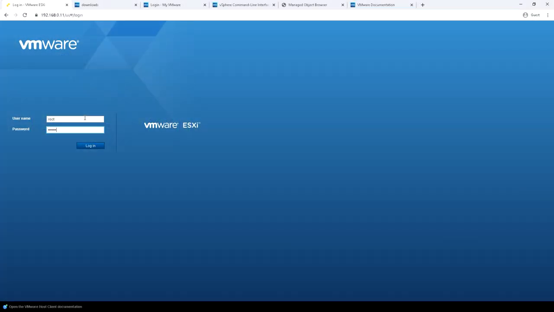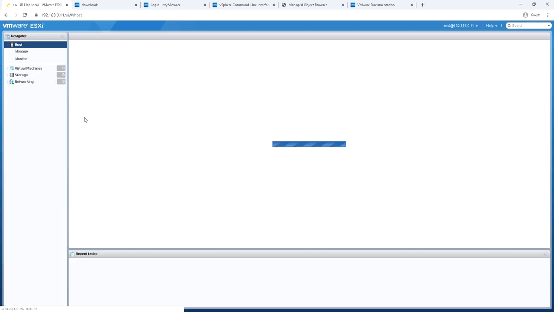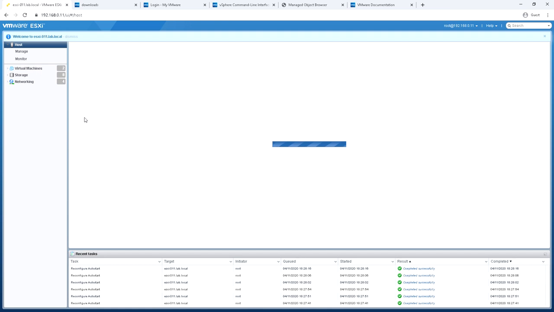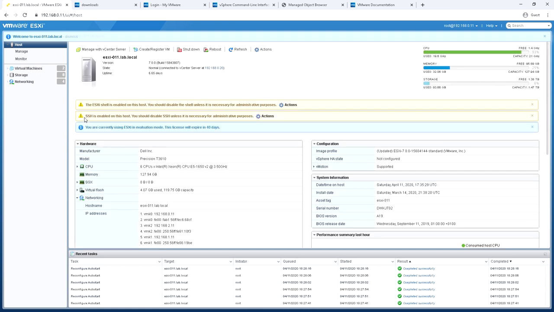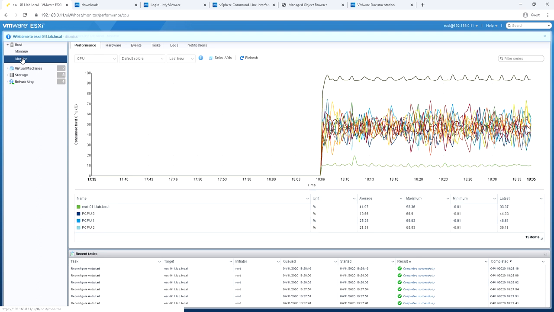So we're logging in directly to the host client here using the IP address of the ESXi server itself. And we're going to go straight to Host Monitor.